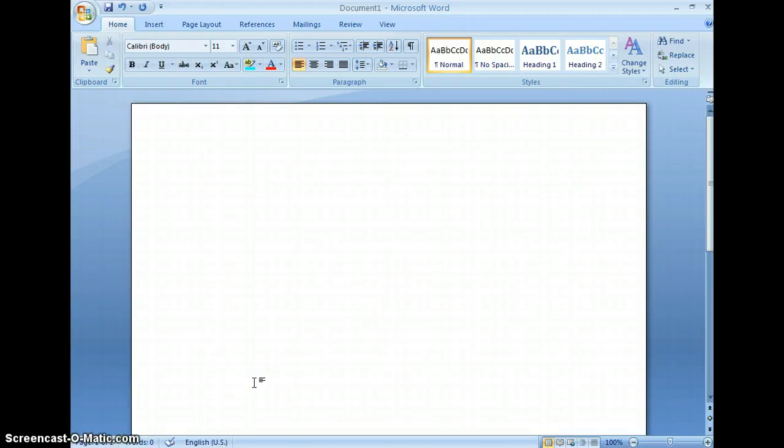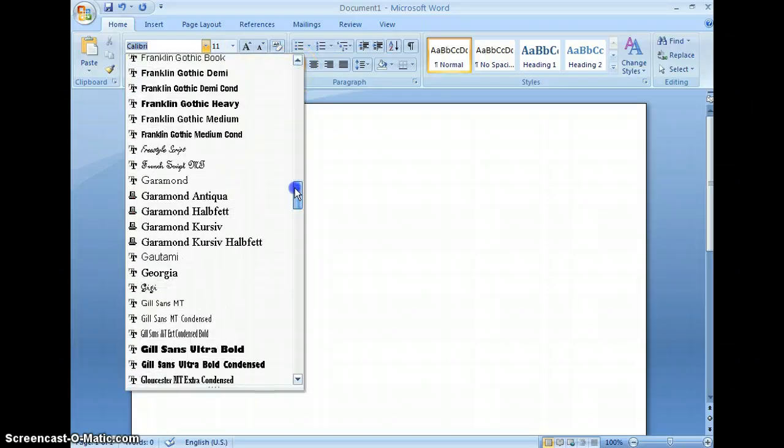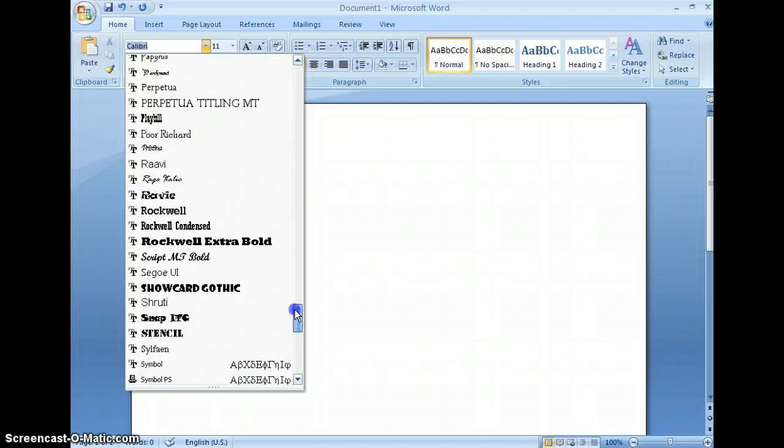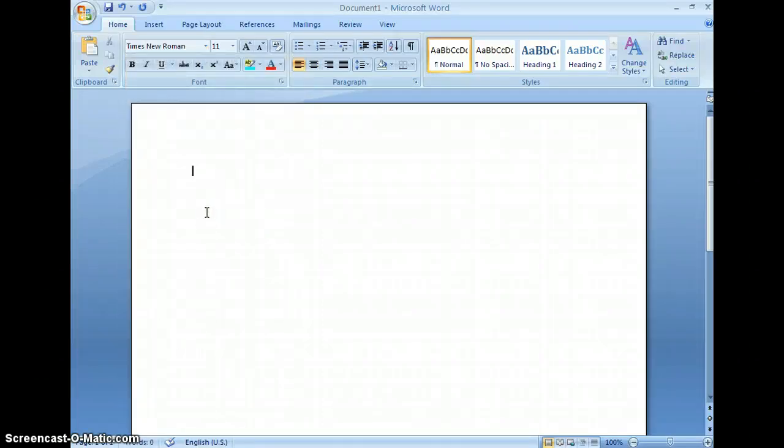My next consideration is font, so I'm going to bring my cursor up to the font area, access this pull-down menu, and scroll down my alphabetical list until I find Times New Roman. I'm also going to make sure I have a standard font size, which is 12. My page number header also needs to be in Times New Roman 12-point font. So let's go ahead and add that now.